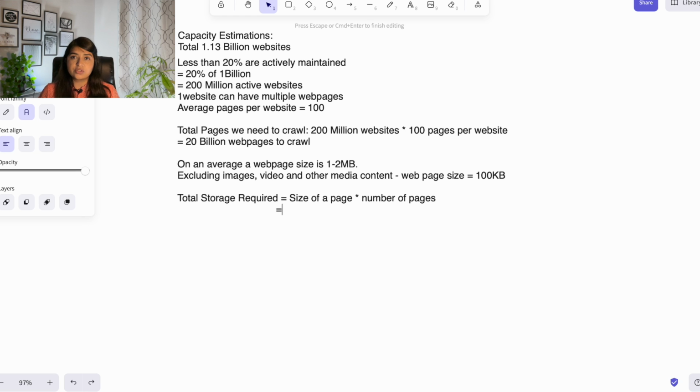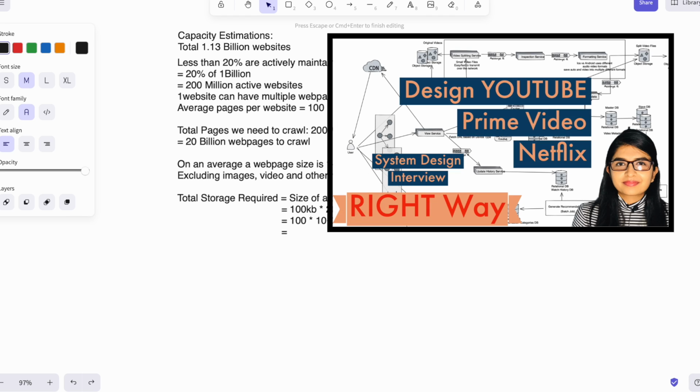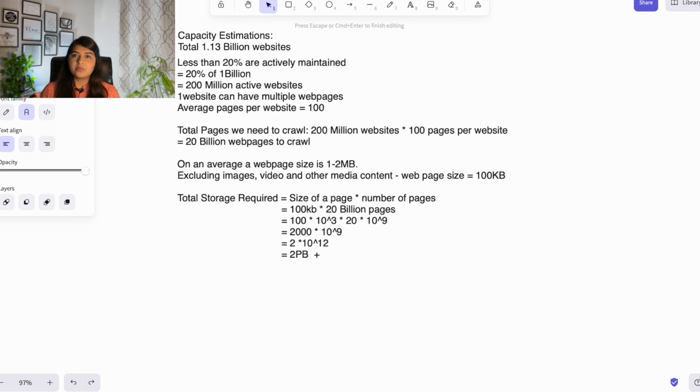So let's see, how much storage do we need? Size of one page multiplied by number of pages, which is 100 kilobytes multiplied by 20 billion pages. This is going to be 2 petabytes. If you want to understand the details of the calculations or how to easily do these capacity estimation calculations, check out this video here. In this video, when I was doing the capacity estimation, I have explained step by step in detail how I did certain round-offs to make the calculation easier. Also add plus or minus 1 petabyte to cover any edge case scenario or unexpected situations. It will take about 3 petabytes of storage to download all the text on the internet and store it.